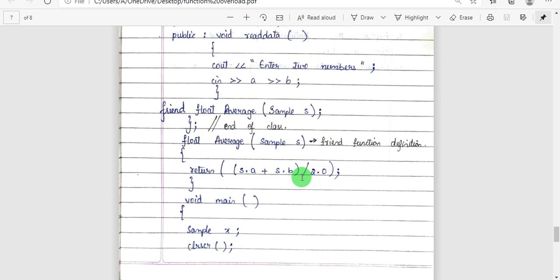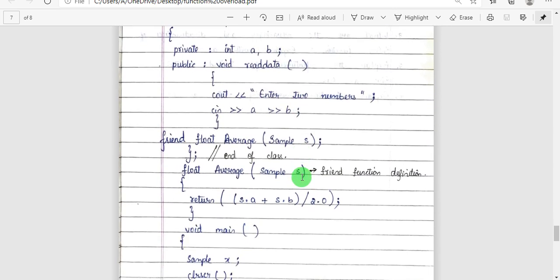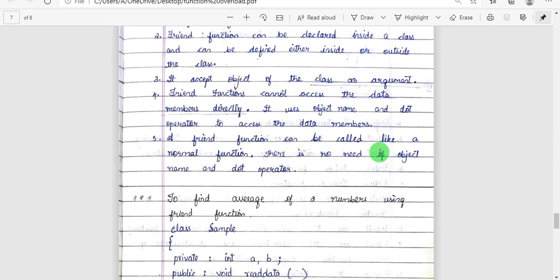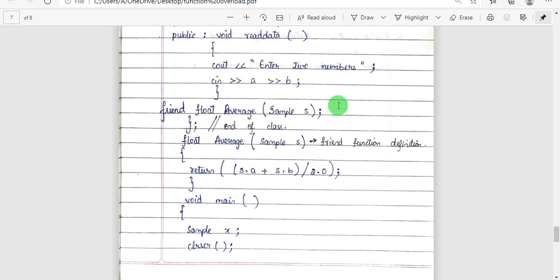This is to find the average of two numbers, as the question asks. So we are finding the average of two numbers, where s is nothing but an object. In a friend function you need to see this fourth point: the friend function cannot access the data members directly. It uses an object name and a dot operator. Here a and b are variables, and they cannot be accessed directly.